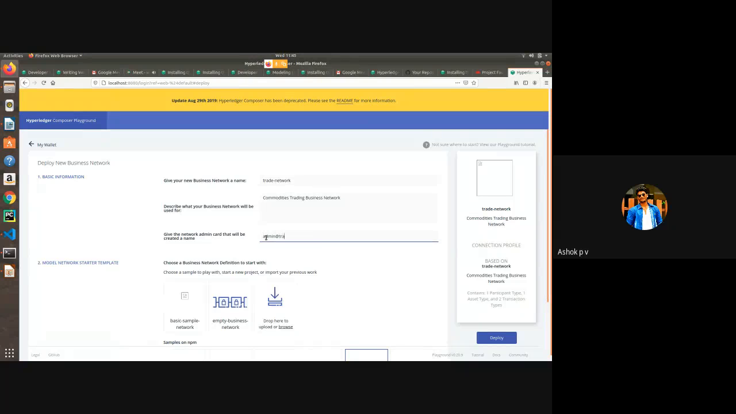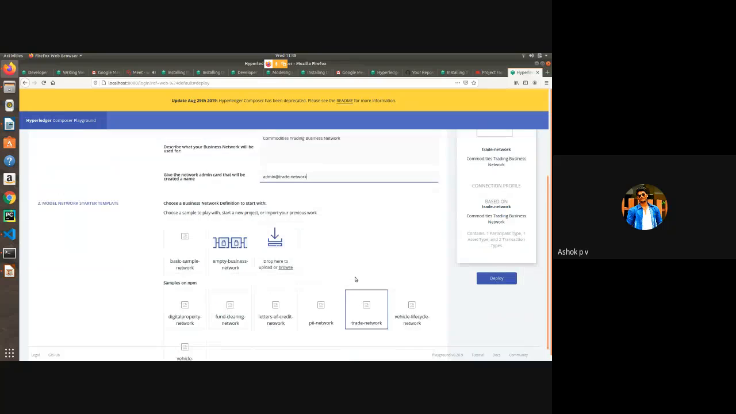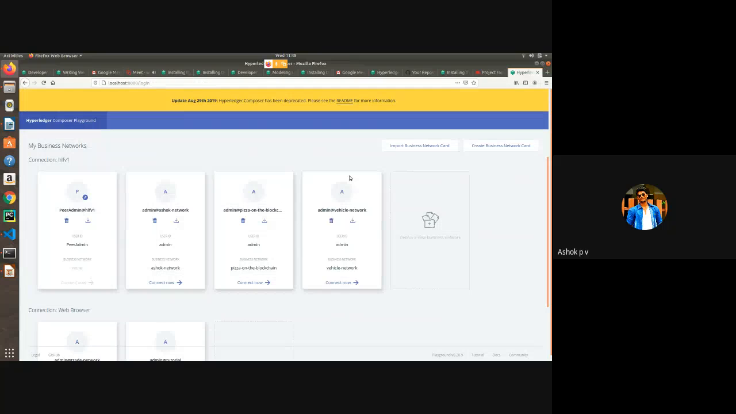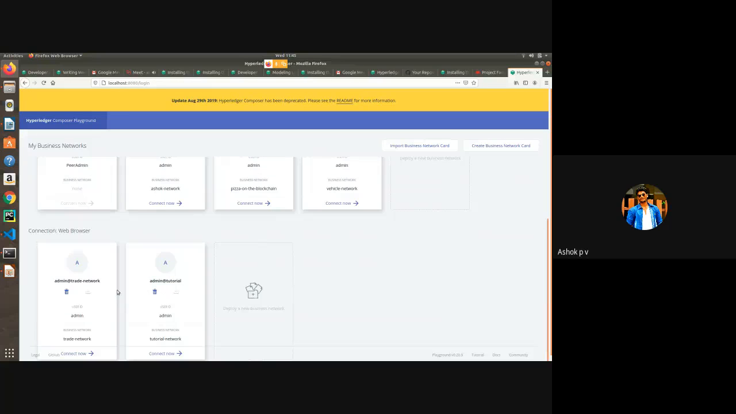So for best practice, we give it like this, admin at trade network. This is up to you. You can give any name. They have all these samples. So you have trade network as well. Let's just give deploy. And we have this trade network.